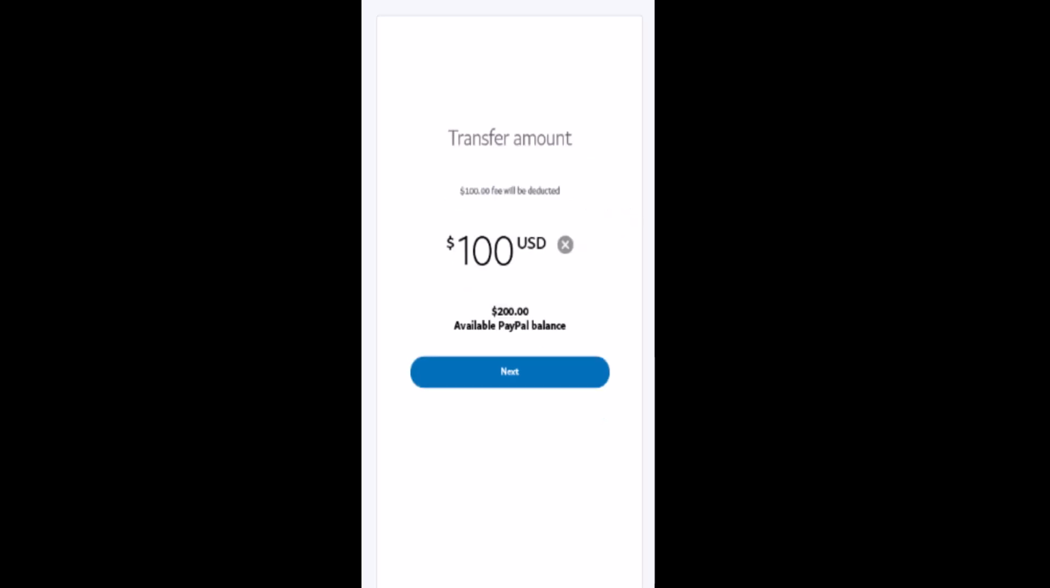After you're done selecting the bank account, on the other interface you need to enter the transfer amount to withdraw. And once you're done entering the amount, tap on next.